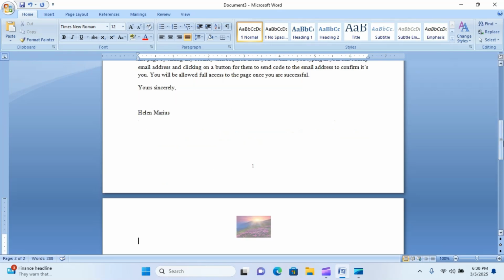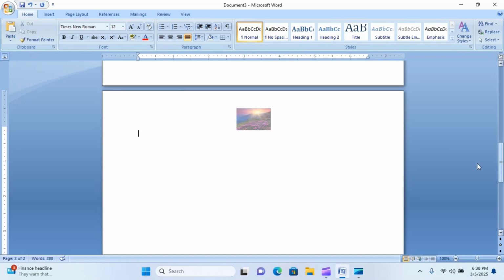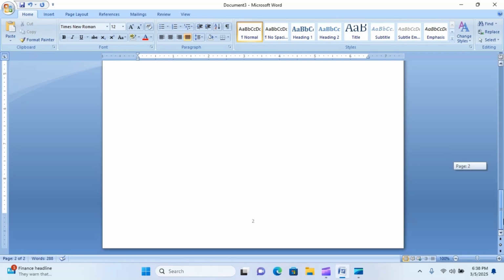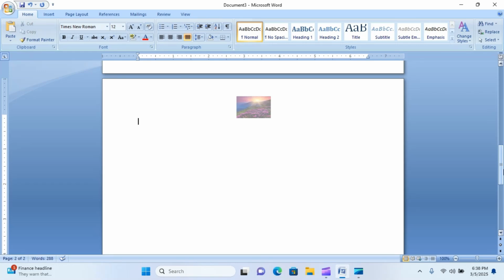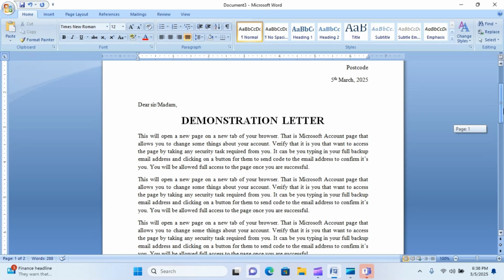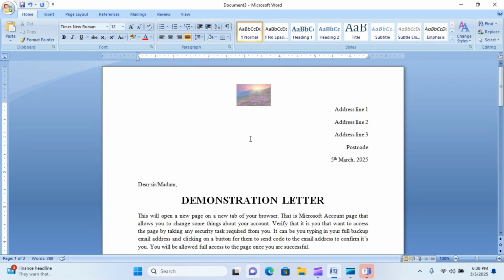You can see now, I don't have to repeat what I did at the first one. Each of these letters will carry this logo and the page number. The page number will automatically keep counting to the last page, one, two, three, and each page will carry the company's logo or the picture or whatever image you want to insert. So that is how you write.